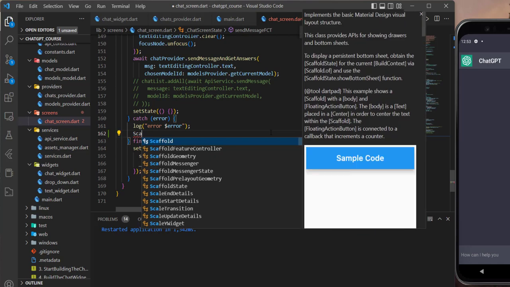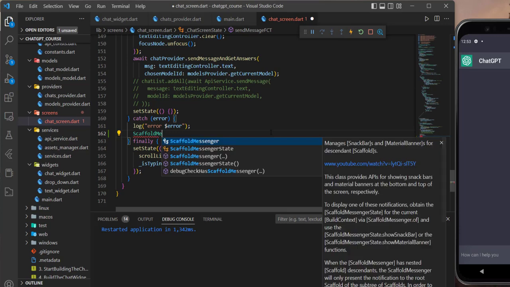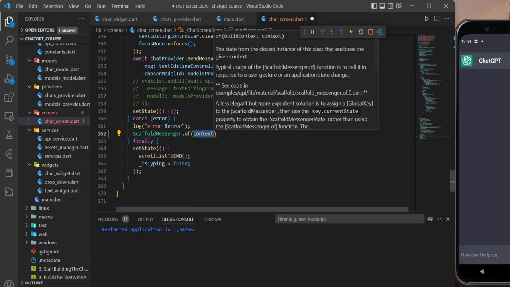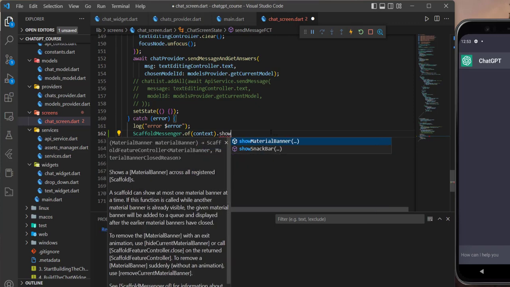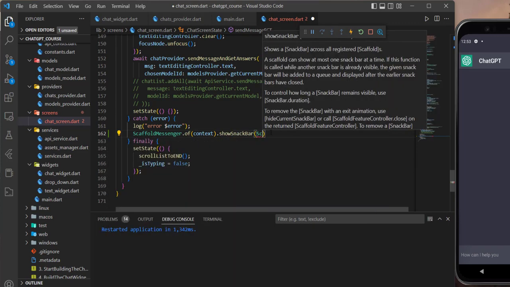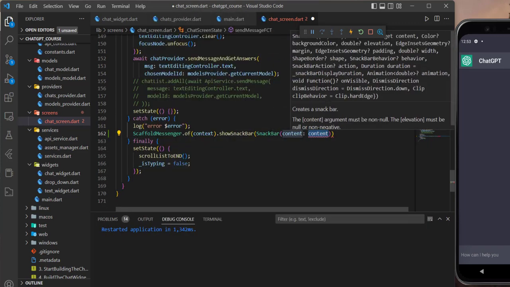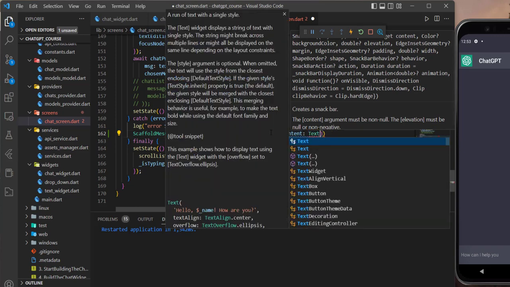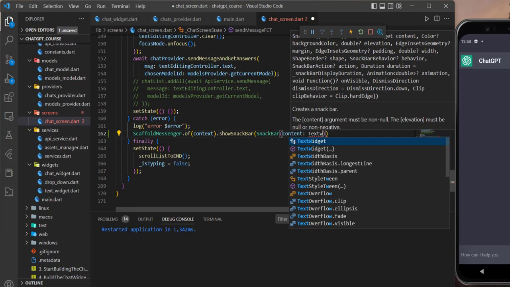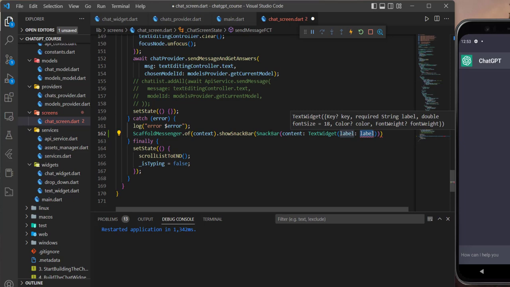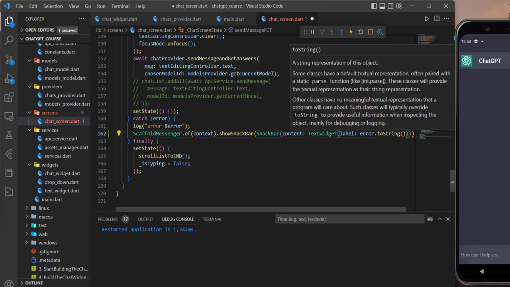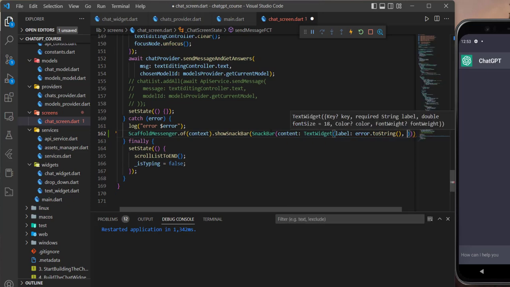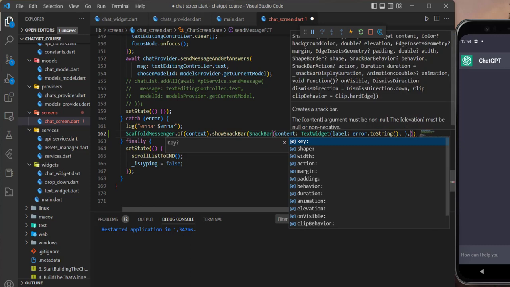So in order to show it, you call the ScaffoldMessenger.of(context), then .showSnackBar. Like that, and now you need to give it a SnackBar, and you need to give it the context. You can use the content, and you can use the Text widget. In my case, I will use the error, and for the background, here you can use the background.